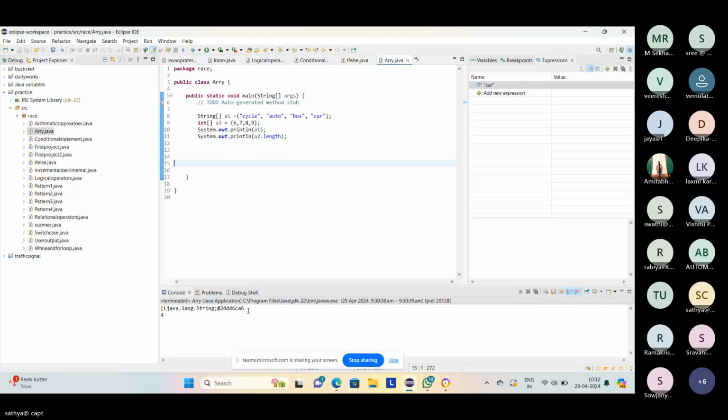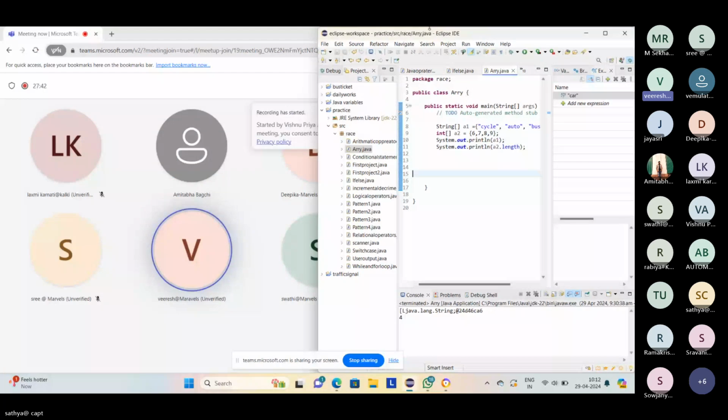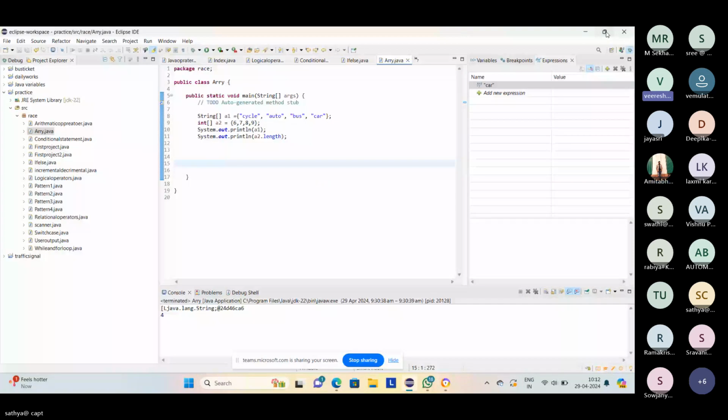Sir, it's like an address. Okay. Others? This is important to know. Why I'm saying it's important, I'll explain. It's like an address stored in the heap memory. It shows the address of the element. Okay. Others?